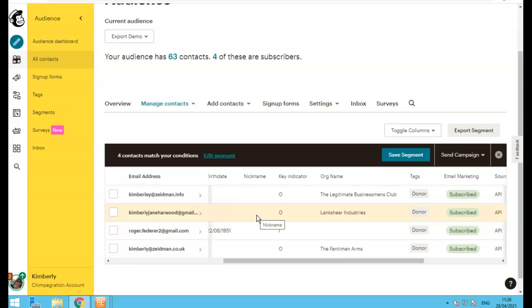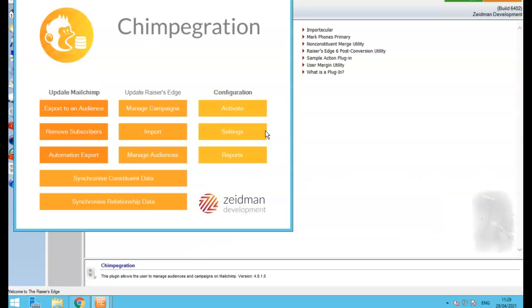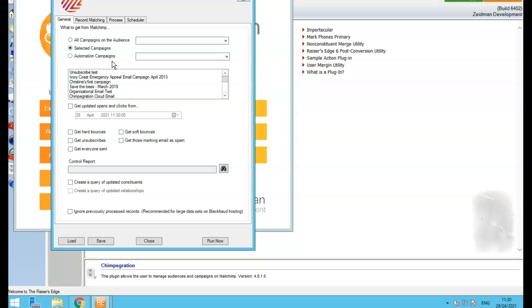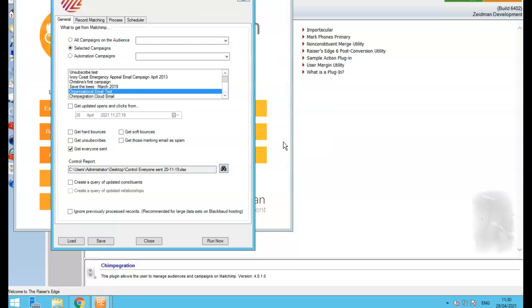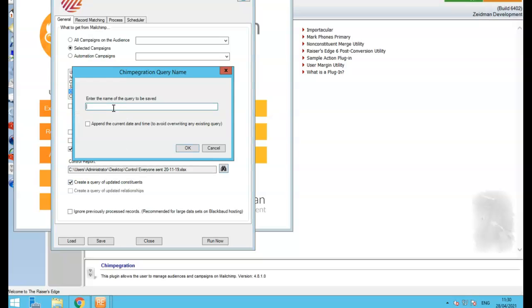So now that we've got those people in MailChimp, we can send them an email. And once we've sent our email out, we can then bring the results back into Razor's Edge. So we can do that using the Manage Campaigns function. So if we go into the Manage Campaigns area of Chimpegration, we can select our campaign. I'm going to get everybody sent, but obviously you can choose from any of these different areas as well. I'm going to create a control report, and that just shows us any errors that there might be during the process. And I want to create a query of my updated constituents as well.